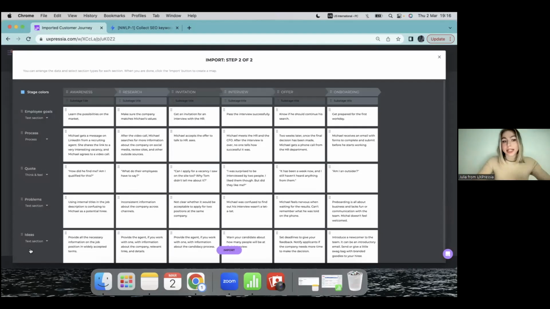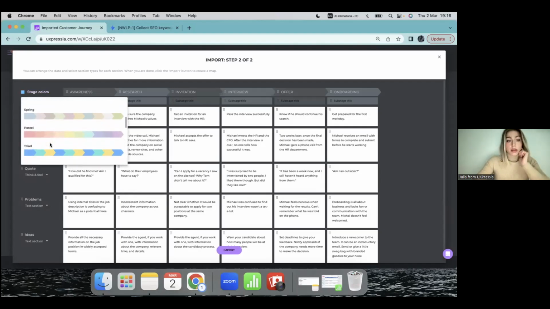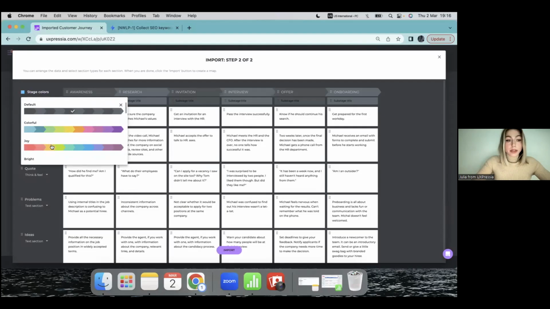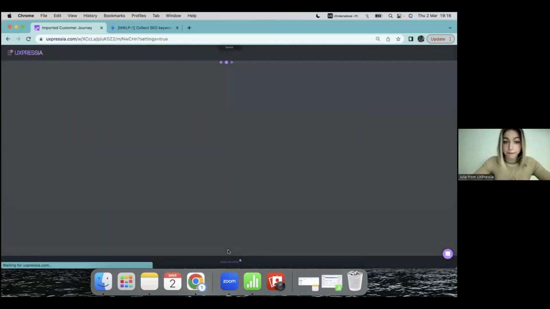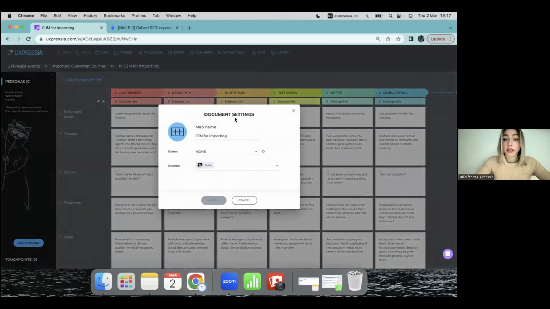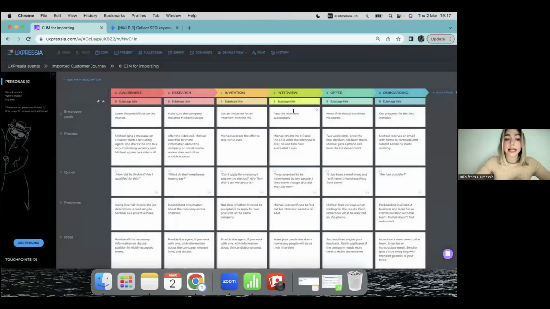So once you specify the type of this section here, you can also apply the color theme to your stages. So right here, as you can see, we have those themes listed. I would like to select this one. Nice. And that's it. So I'm ready to import the file. Again, the document settings window pops up. I'll skip this form. Now you already know how to assign status and owners later.